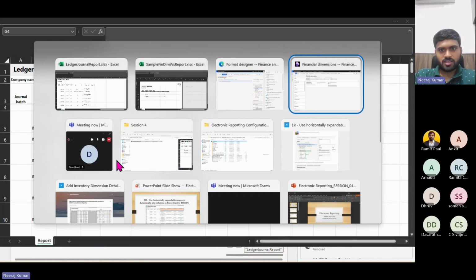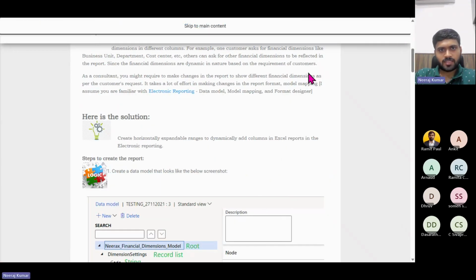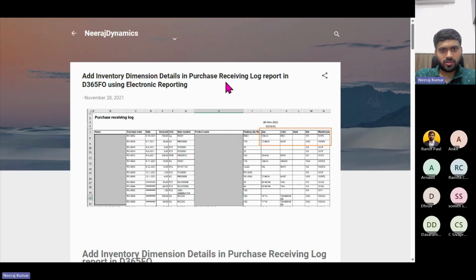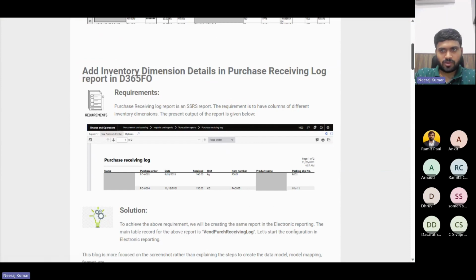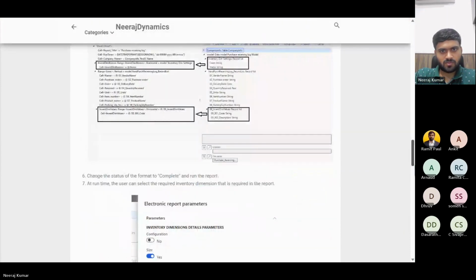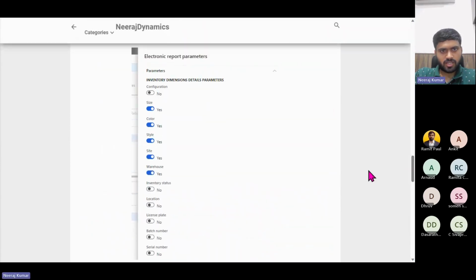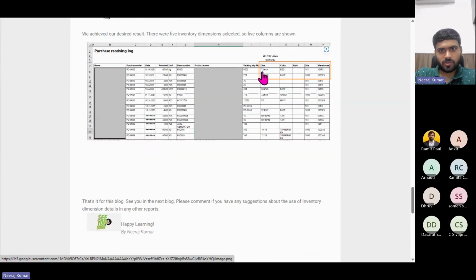Actually, I have covered the thing. A different example is also given in another blog, so you can also go through the inventory dimensions. It would be helpful. We'll share the link of this blog as well. Here, inventory dimensions would be there: size, color, config, this way. And columns will be expanded based on the requirement.